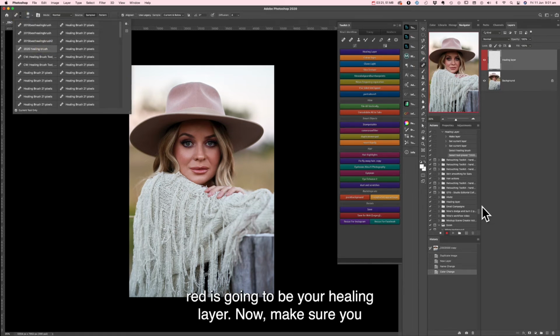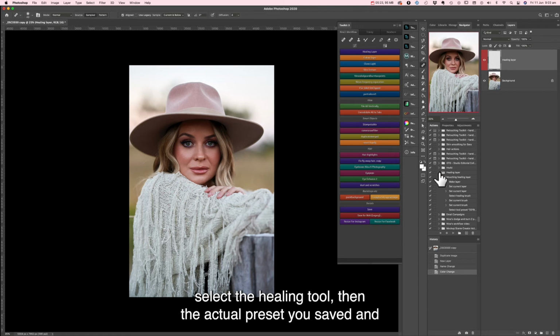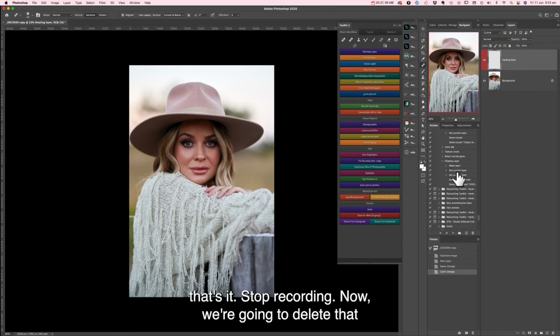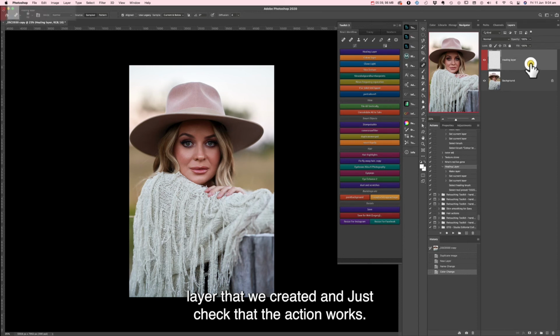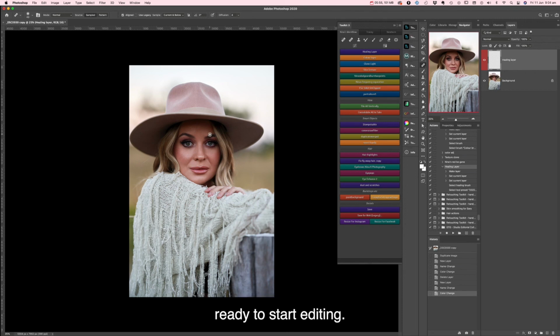Now make sure you select the healing tool, then the actual preset you saved, and that's it. Stop recording. Now we're going to delete that layer that we created and just check that the action works. Press play and it should work beautifully, and you are now ready to start editing.